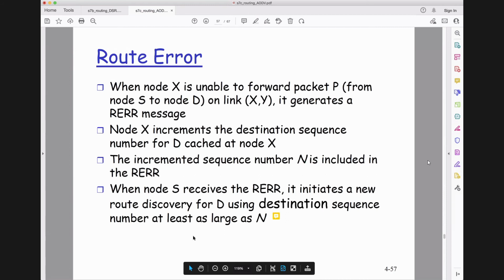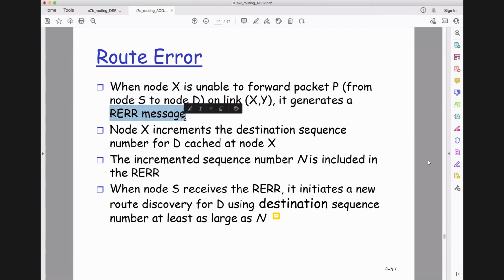Okay. All right, so now there is something that we have to take care of during the process of generating route error messages. So we said before, if a node cannot forward a packet on a link because, let's say, the link is broken, it will generate a route error message. So this is important. X will increment the destination sequence number for the cache at X, right?